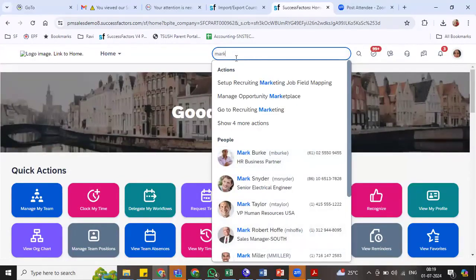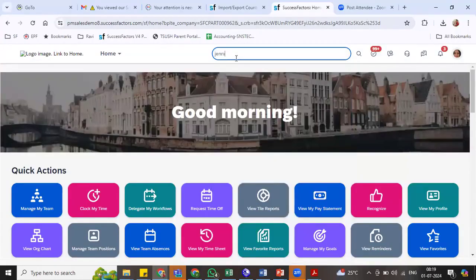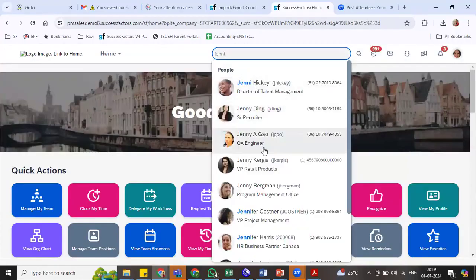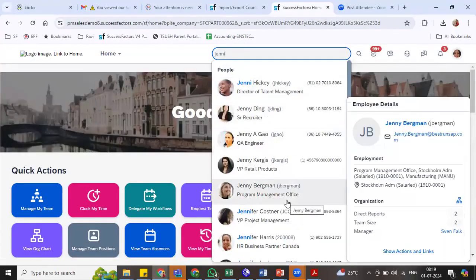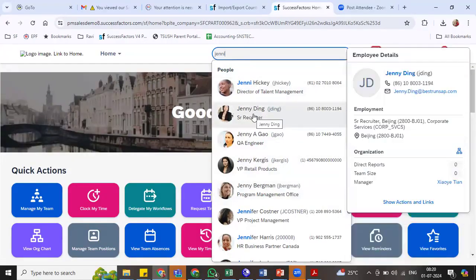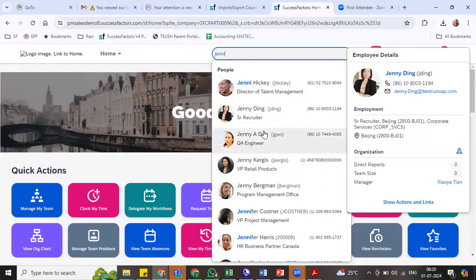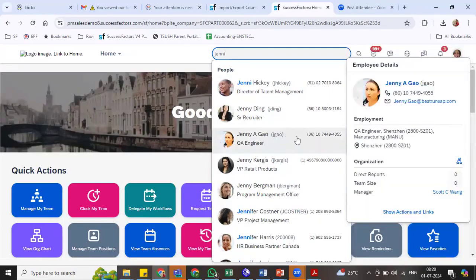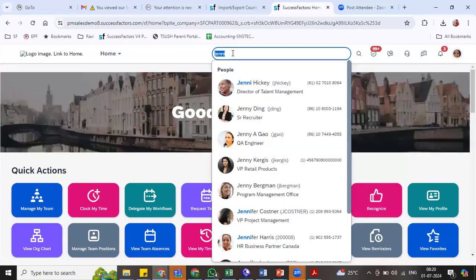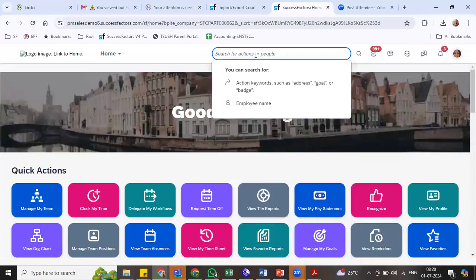Now I want to search for the name Jennifer. So you will see the employee names here. And when you mouse over an employee, it gives you some basic information. This is called the quick card. Any employee you mouse over, it shows the basic details of that employee. So with the global search bar, you can search for any action or for people.